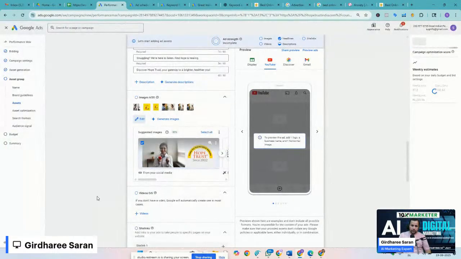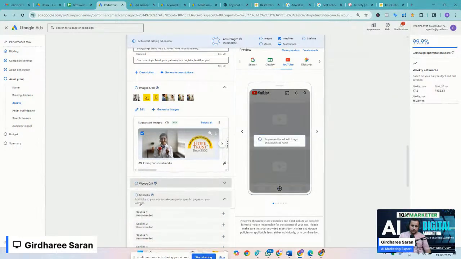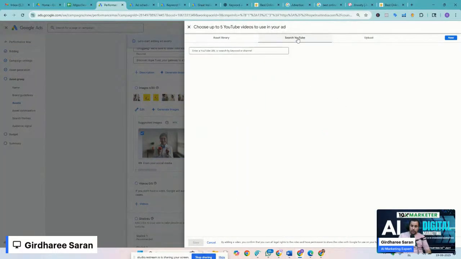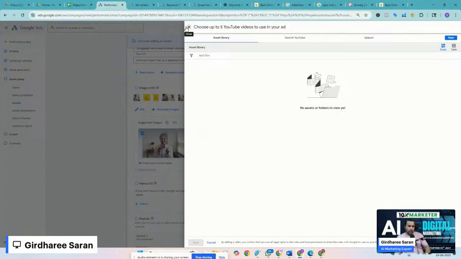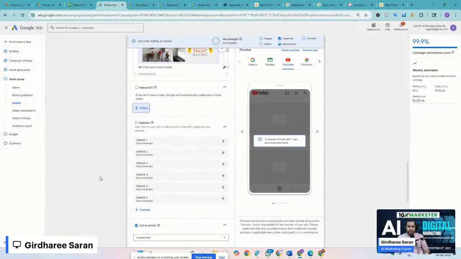Once you have selected all the images, you can also select the videos. If you have video inventory, you can select the videos from here. Just add the videos. Video will appear on your YouTube channel, like on the YouTube ads. It will also appear on other partner websites that are partnered with Google. It can also appear in your Google Discover as part of YouTube video only. So it can appear everywhere when you're running the ads.